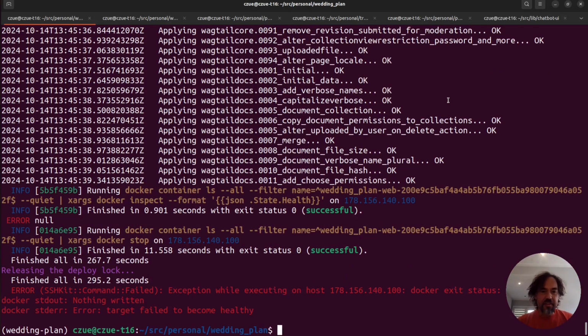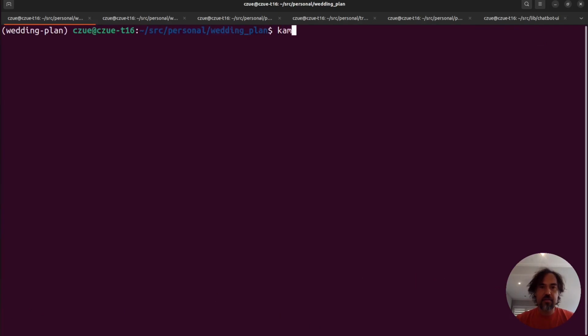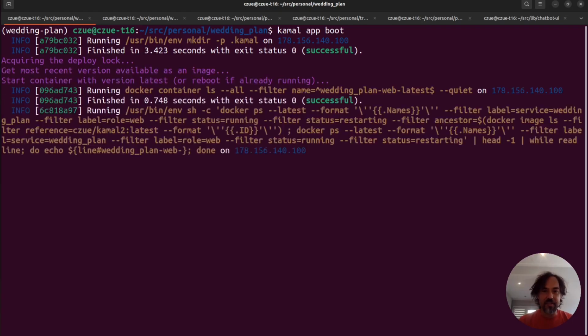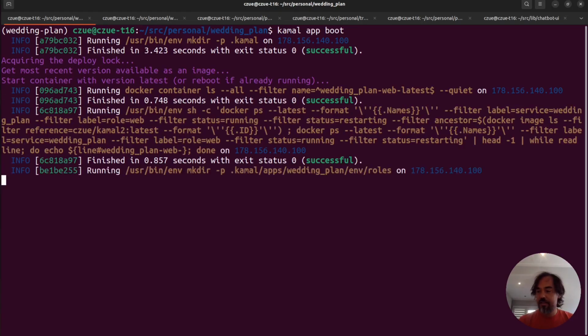All right, so it looks like that finished, although it did not complete successfully. What I believe happened is that the health checks were running while the migrations were running, which meant that the health checks failed and Kamal decided to abort instead of just waiting longer for the health checks. So I'm just going to run kamal app boot, which should basically redo the deploy without building all the Docker containers, but just try to start it up again. Let's see if that works.